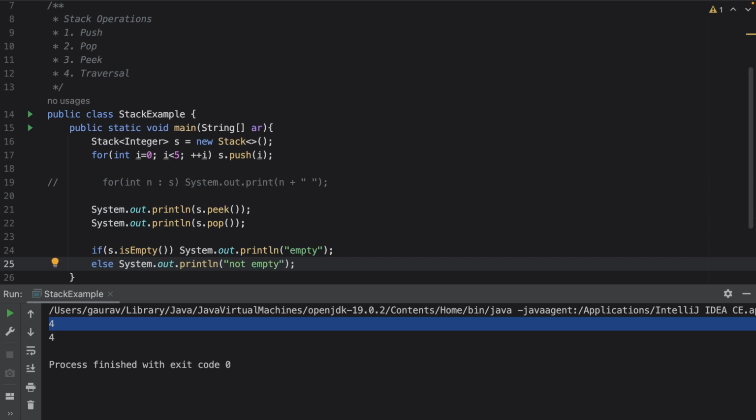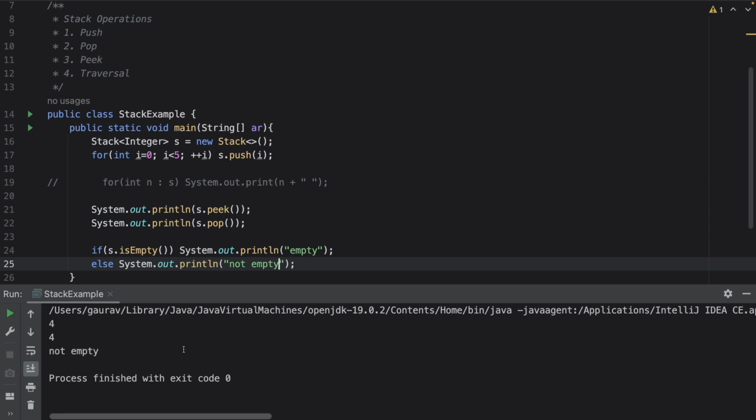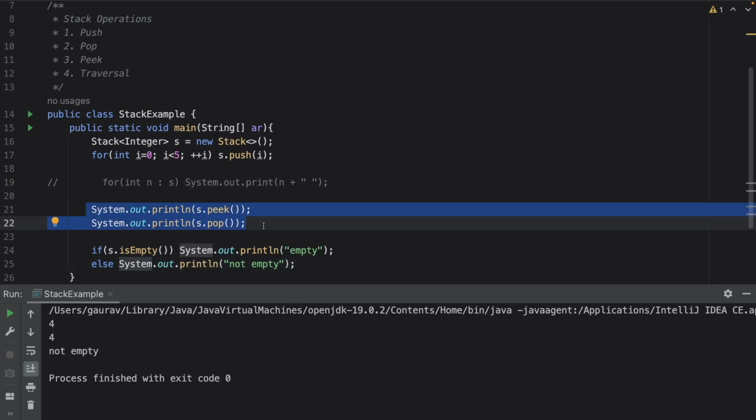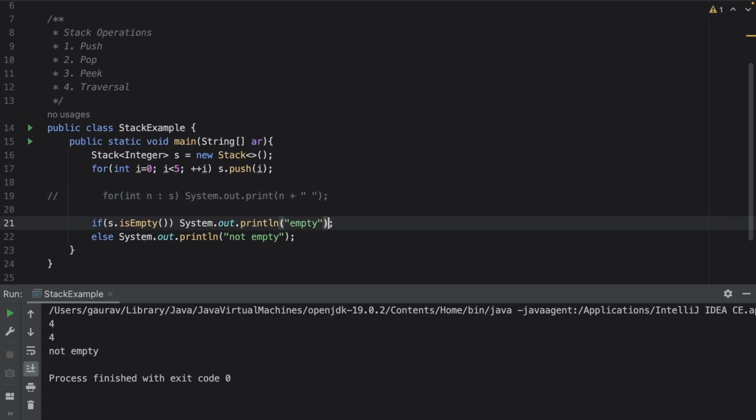Okay, let's run it. So not empty, right? Let's remove these two statements, which is fine. We can also use size, which gives us the total number of elements present in the stack. So you can also do something like this, greater than 0. That means there are a few elements present, and in that case it's not empty. So I would do it like this: if the size is 0, then that means it's empty. Otherwise, it's not empty.